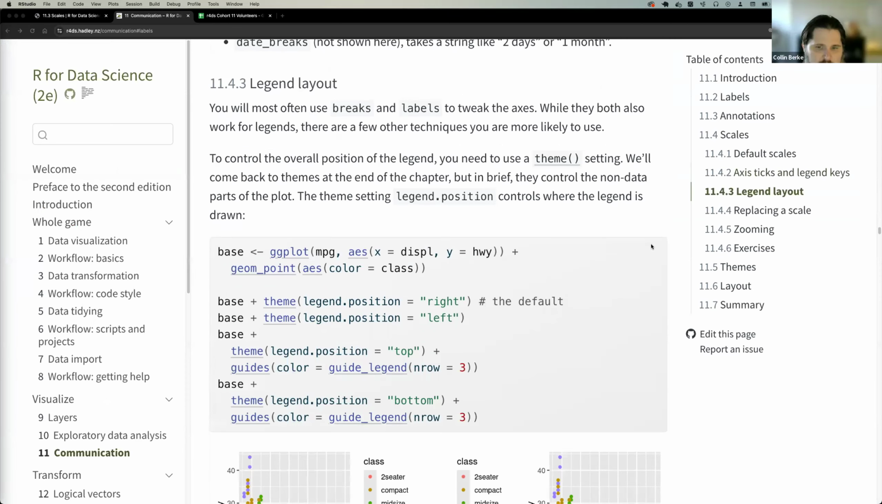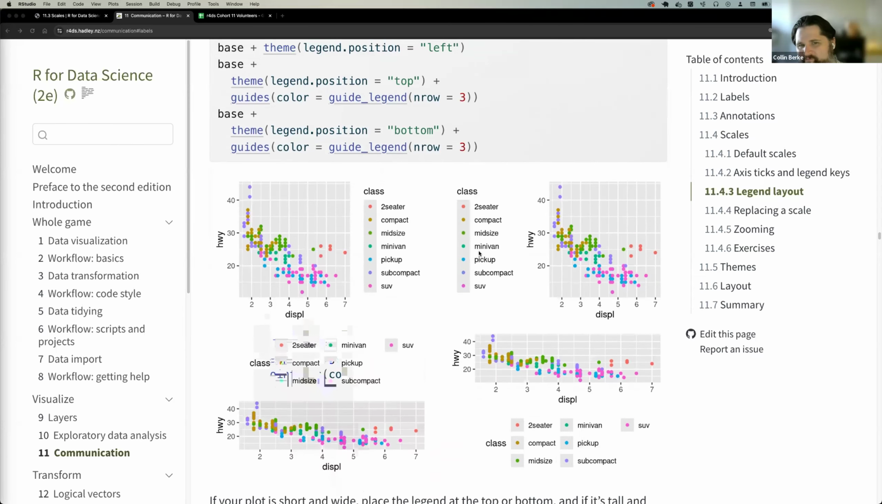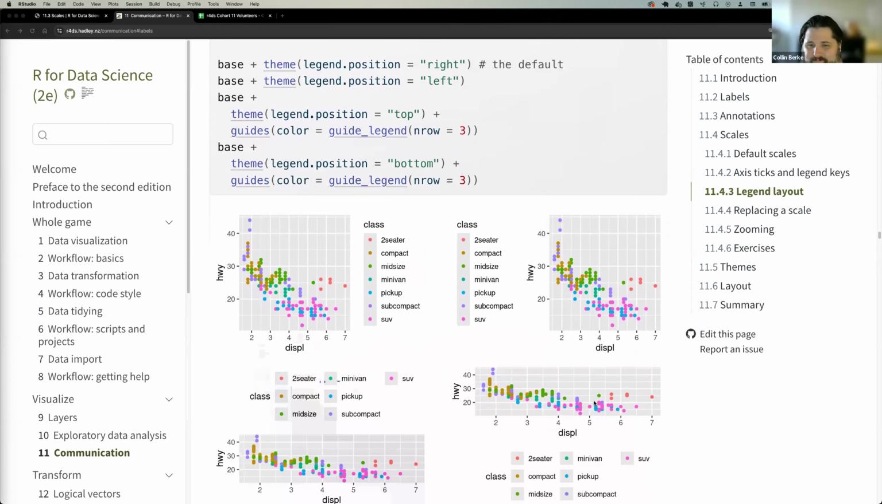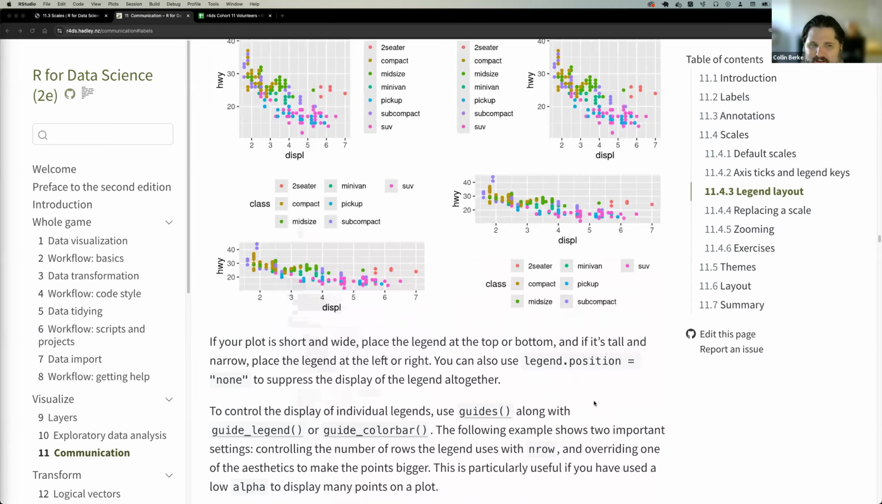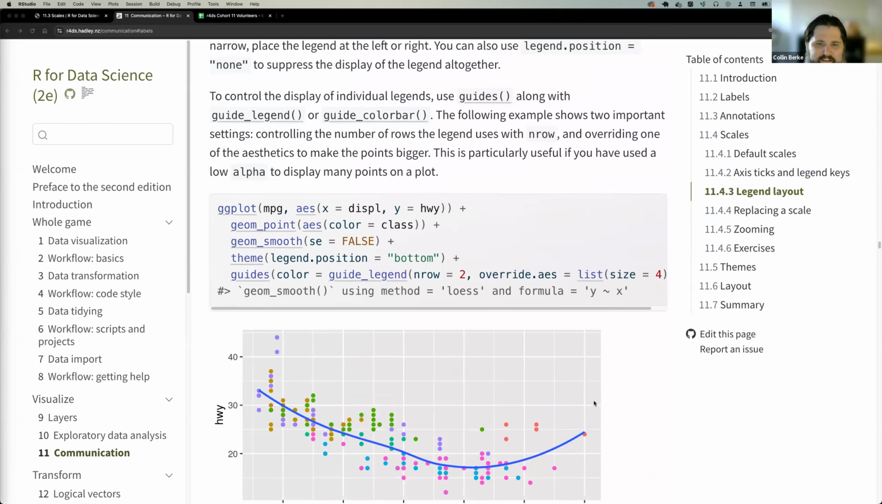Post date time, legend layout. You can change where the legend goes. You just have to basically inside of your theme do legend.position, like top, left, right. I'm going to be honest, I've been doing this for a long time, and more often than not I just do the default and let it go to the right, but there might be applications where you want to put it somewhere else. I usually just default to the right, which is probably me just being lazy.